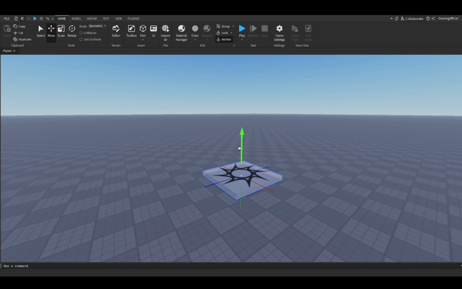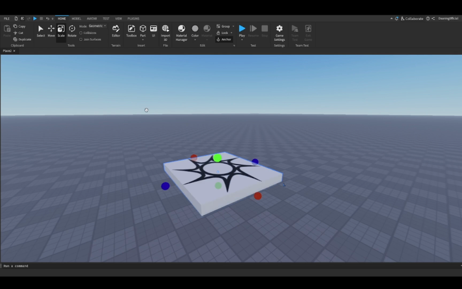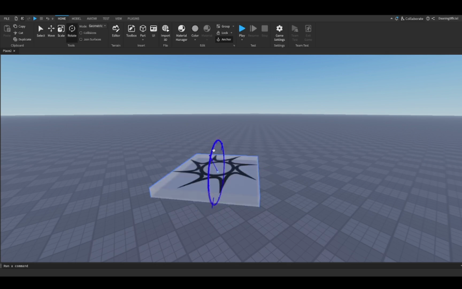And then there's also scale. It's kind of like move, except it's just scale. And there's also rotate. It's also like move, except it's just rotation. That means that you're going to spawn sideways. You wouldn't want to do that. So yeah, those are all that. And then there's toolbox, part, and UI. The main ones that you're going to focus on are the toolbox, part, UI, and then color.